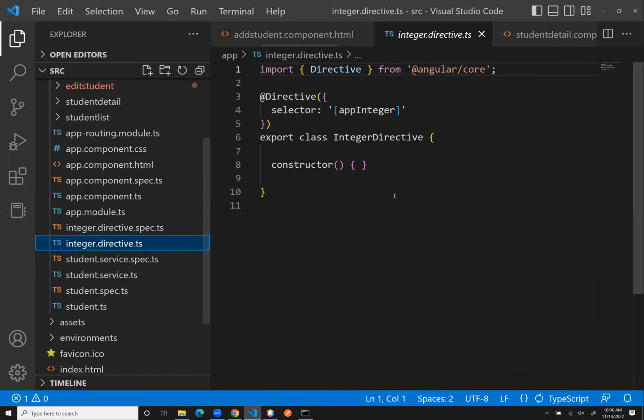So now we have a directive, and a directive looks like this. We have to actually implement the validator interface, which has a validate method that takes a control, an abstract control, and returns validation errors or null. And then, of course, register on validation change, which does nothing. We don't actually have to do anything with that. The most important method, obviously, is validate.